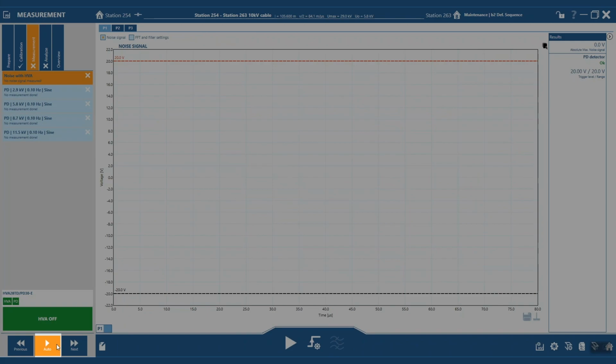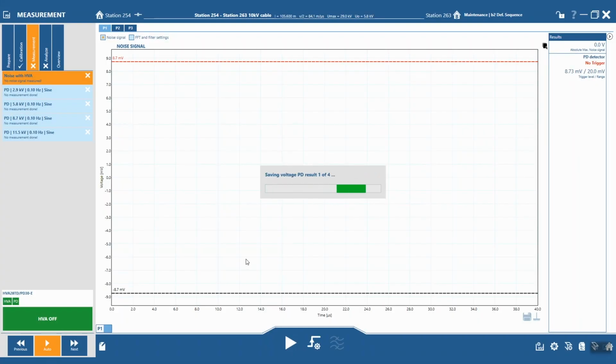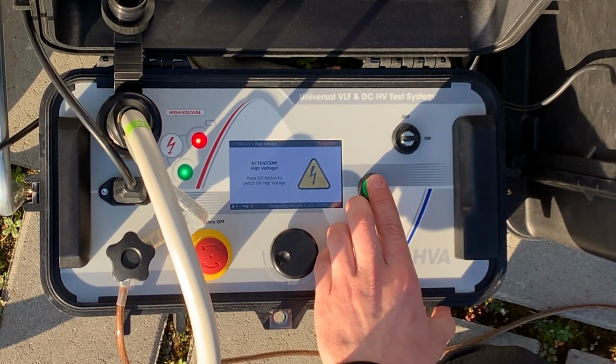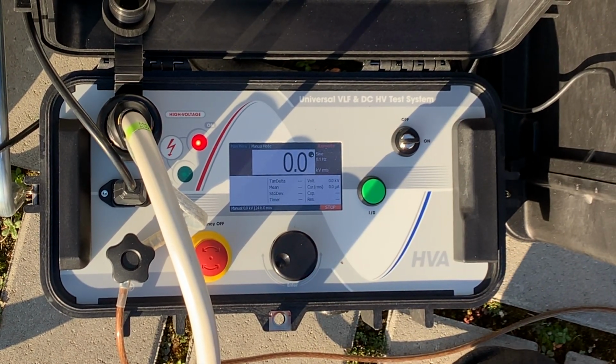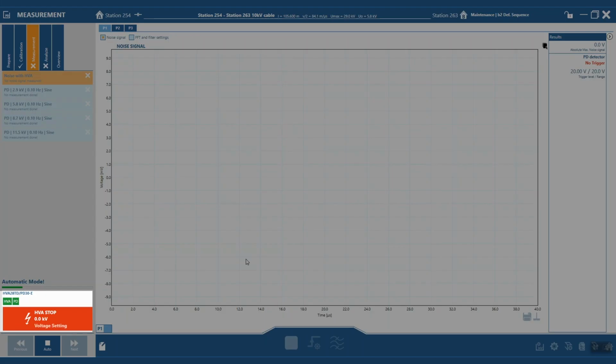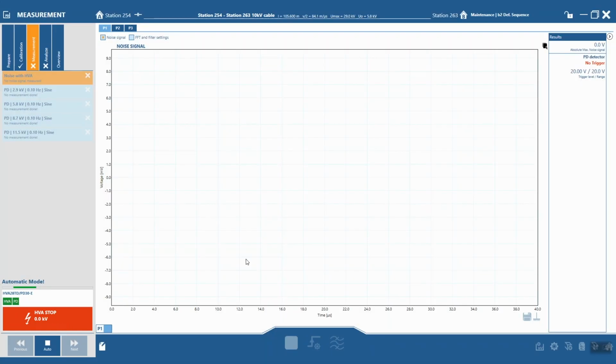When we start, a notification will appear on the screen with the maximum output voltage of the test. The activation of the high voltage needs to be done on the HVA test set. It's not possible to activate it in the software. The device state box in the software turns red, indicating that high voltage is applied.